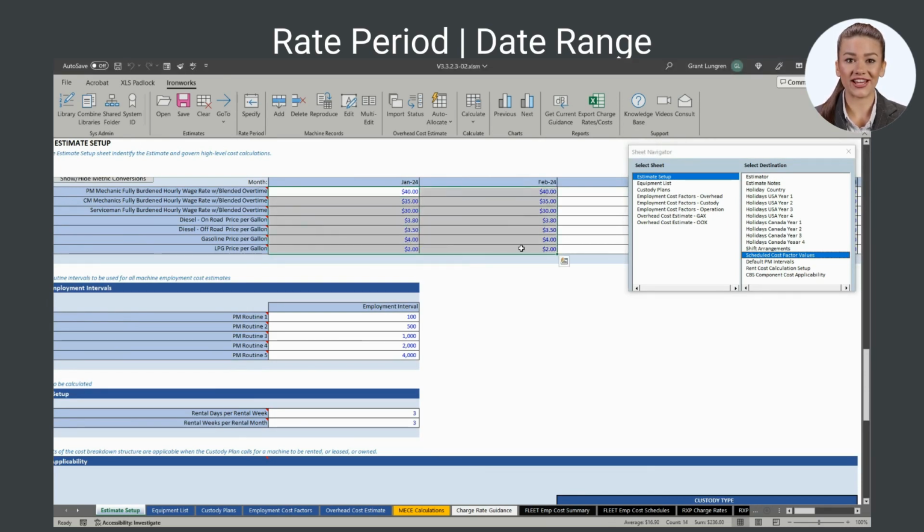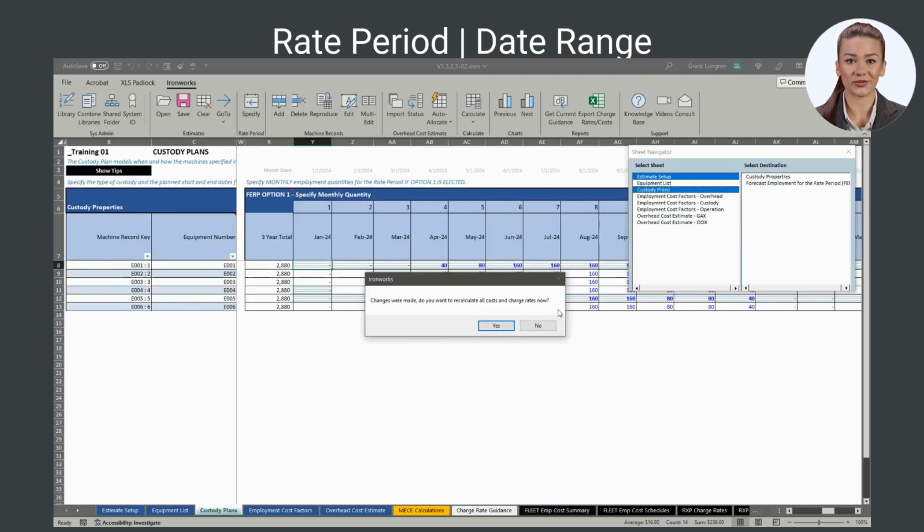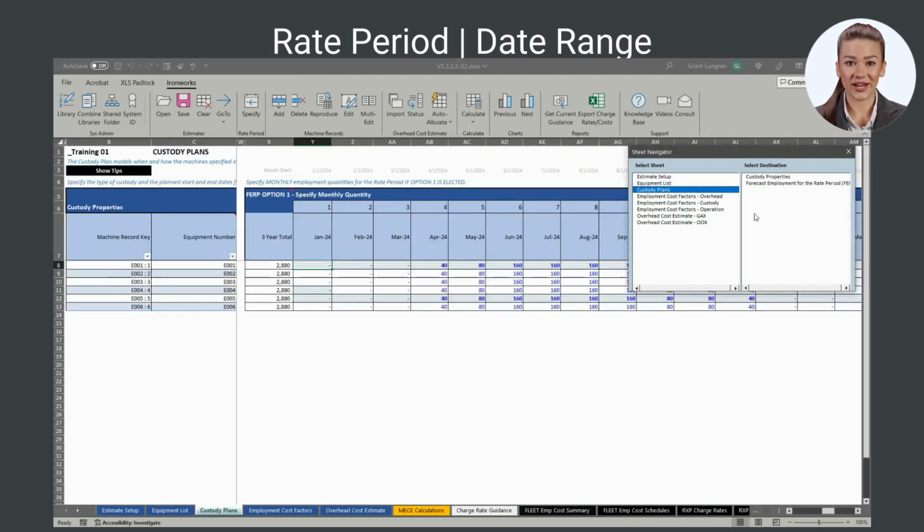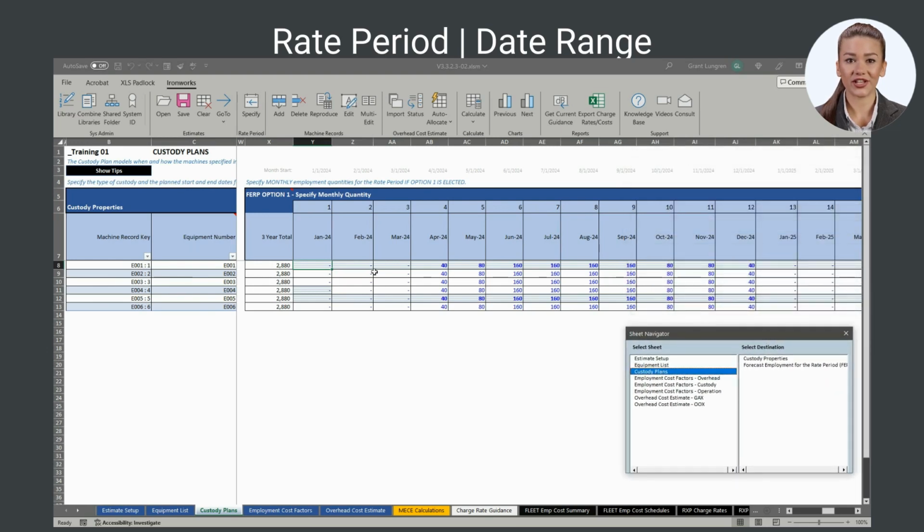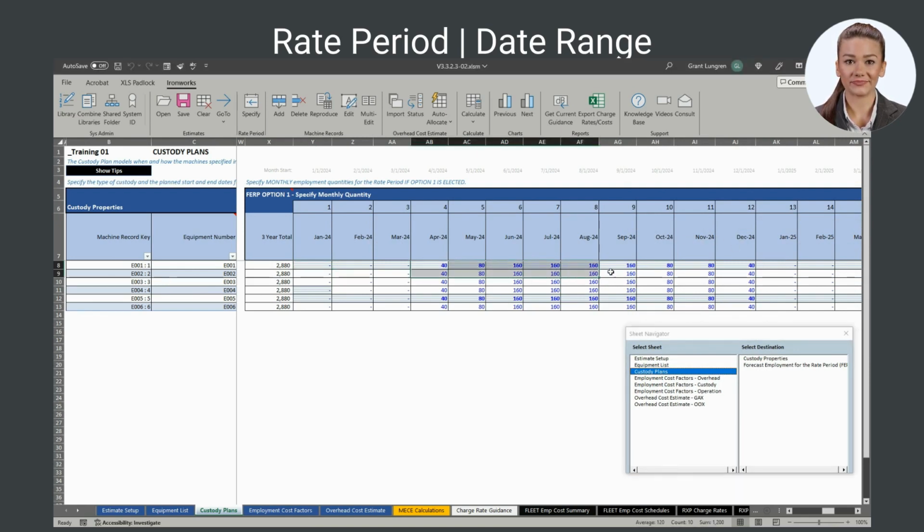And be sure forecast employment values are specified in the custody plans sheet for every machine record. Note that Ironworks automatically edits the calendar ribbon in the forecast employment table when the date range is changed and preserves as many of the old employment figures as possible.